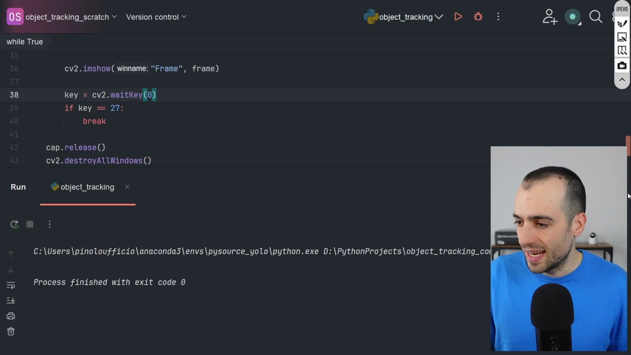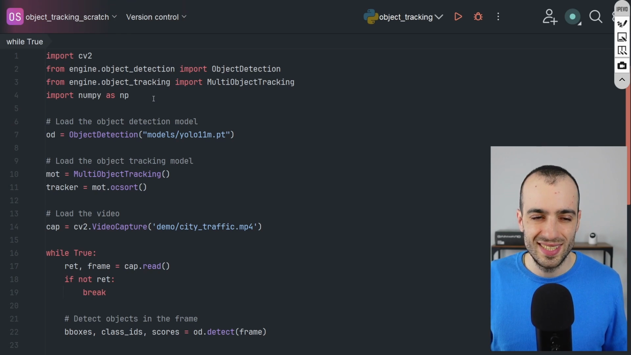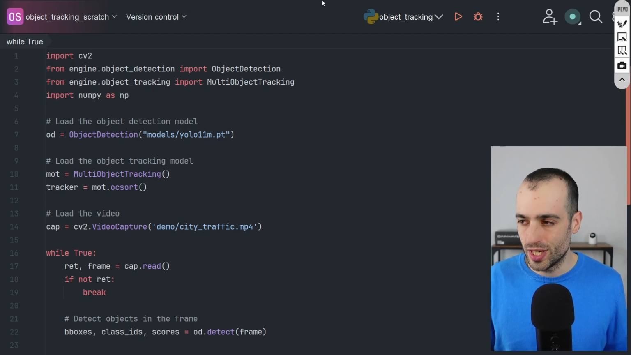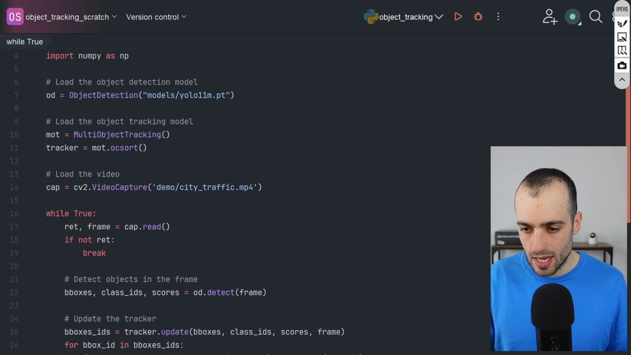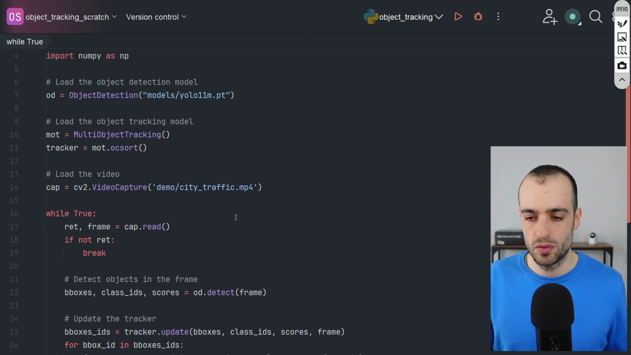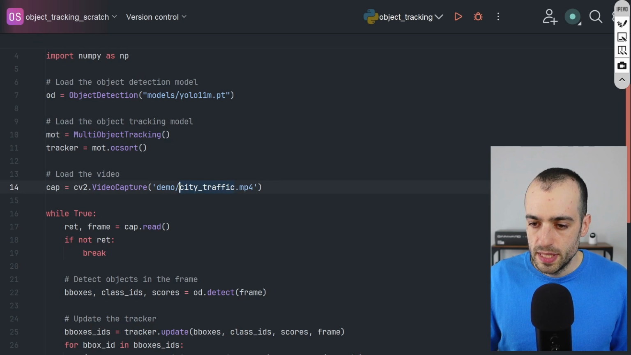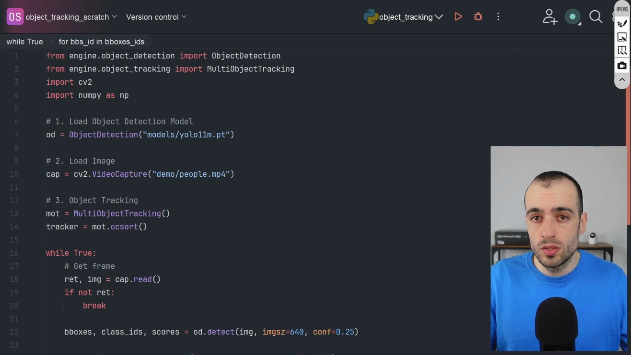Let's now see some other videos and let's compare some of the different algorithms to see how they perform. For this one I want to go with people detection because it's the easiest to understand, the most challenging one when it comes to keeping the same ID over time, despite problems with the detection, despite occlusion, and so on. So let's load people.mp4.